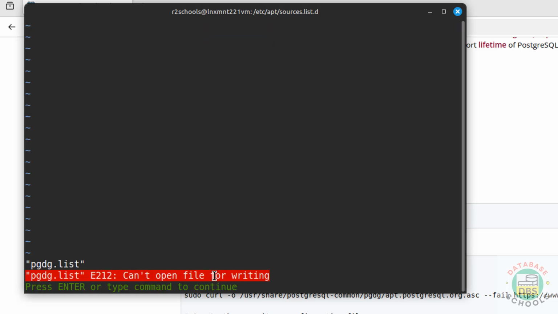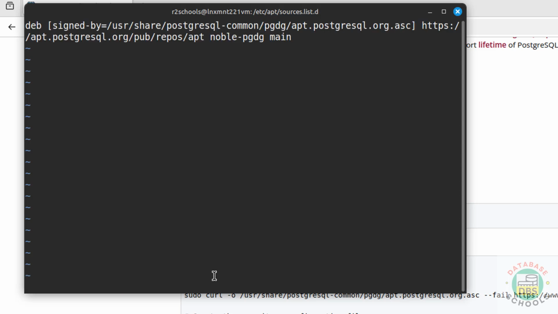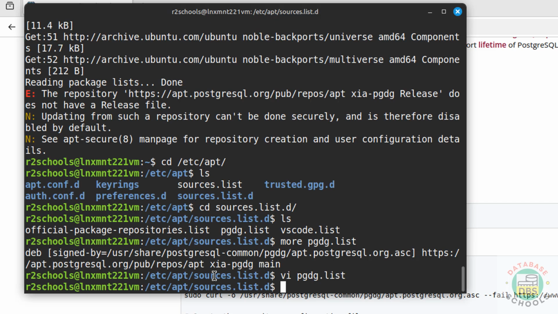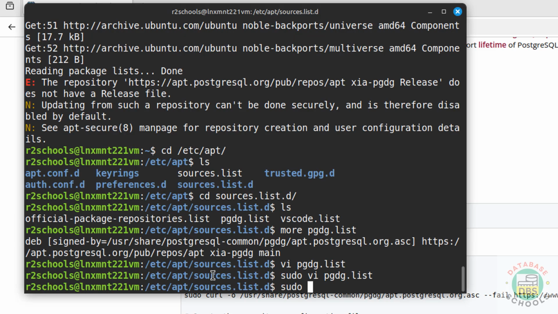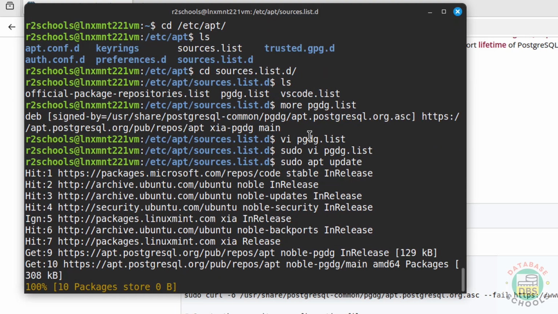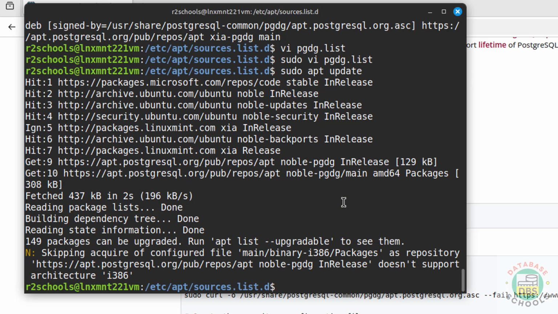Save the file. See, we have to run this with sudo. Now remove, press I for insert mode, Noble, then save the file. Now update packages again, sudo apt update. If you don't update this, it will not install the latest version. Okay, it is done. Ctrl L.